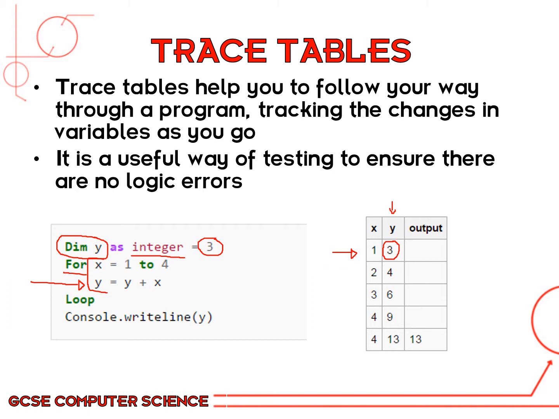So what we need to do is y plus x. On the second line down, we need to take the current value of y, which is 3, and add it to the current value of x, which is 1. So therefore it becomes 4 in this box here. Then the loop will go back to the beginning again. We increment x by 1 because it's a for loop, so it increments automatically. So x then becomes 2 on this line.